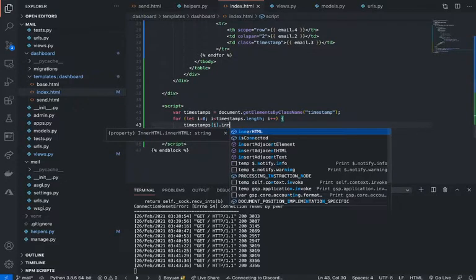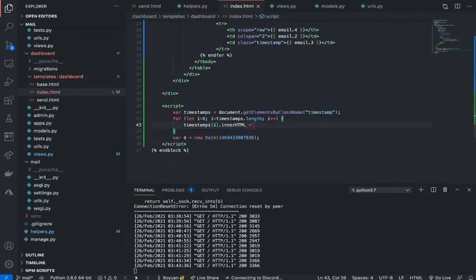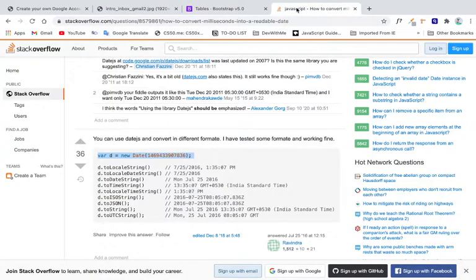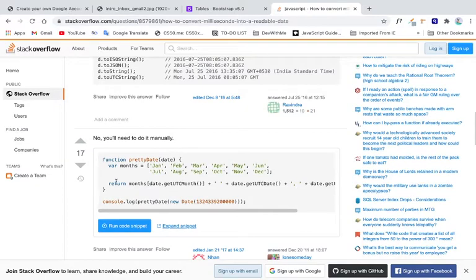Inner HTML also works. Alright, so in here, I'm gonna say var d equals new Date. For now, I'm not gonna do the fancy checking, because we could have time and date based on different conditions, like if it's received today. Well, maybe we could do that.